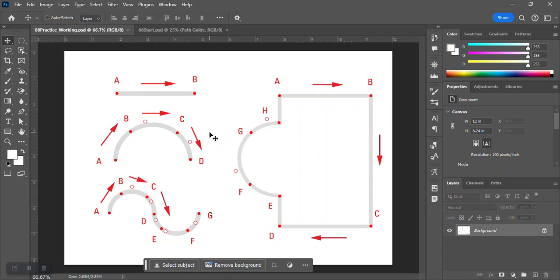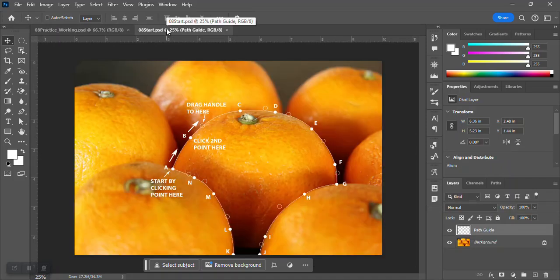So in this lesson, you're going to be turning in 08 practice underscore working, which is this one right here that you see on my screen. The 08 start will be resaved as 08 working. You're going to be turning in this one along with the other one.